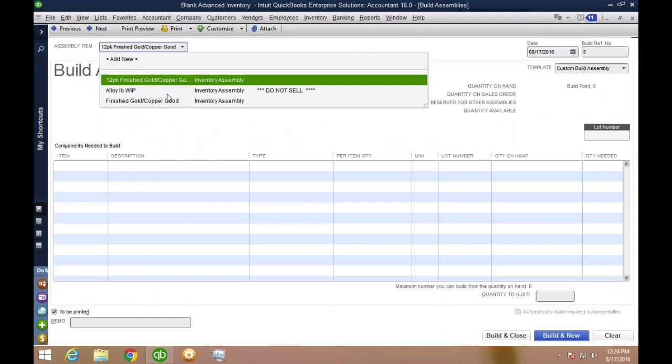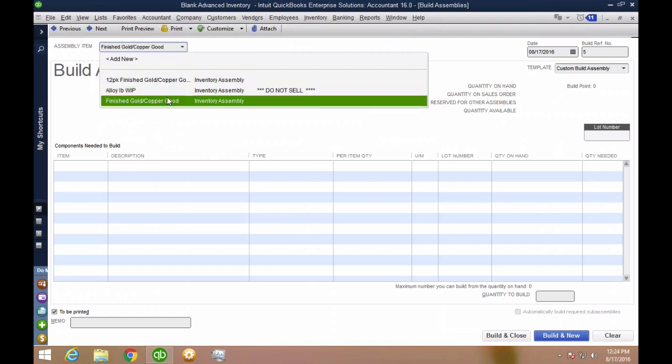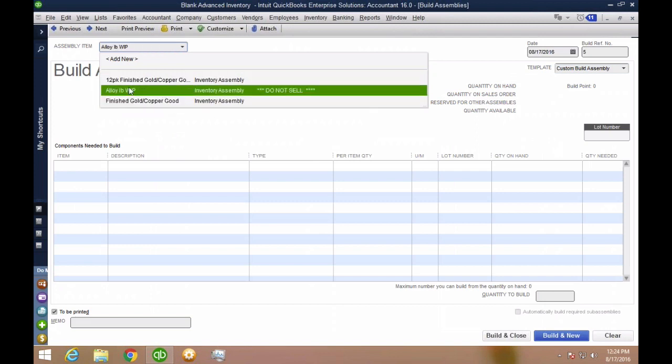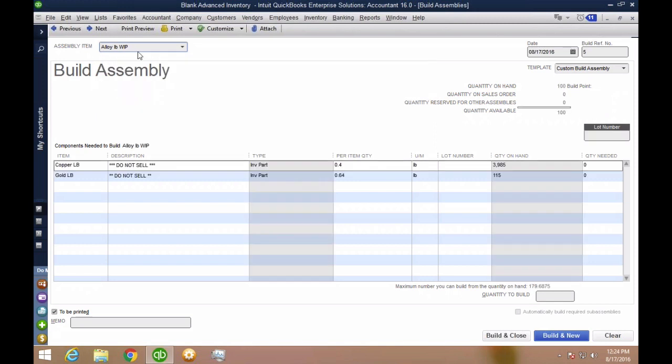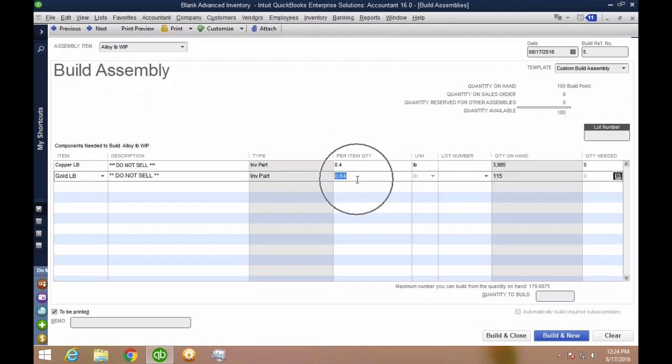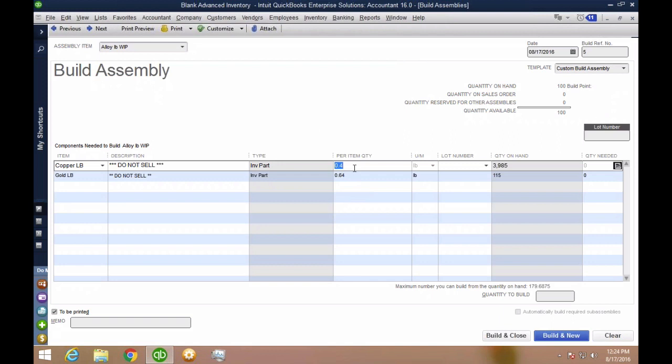So inventory menu, build assemblies, and then I'm going to hit from my drop down all the different assemblies that I have. These two assemblies, which are already set up, we are not necessarily looking at those details right now. We're going to look at just this one. So just the alloy. And then the minute I select that, you're going to see both of my raw materials are brought up in here. My quantity per item are brought up in here. This is basically my bill of materials that I'm seeing here.